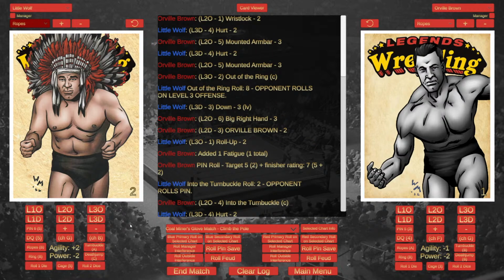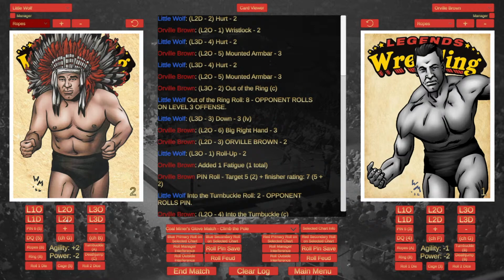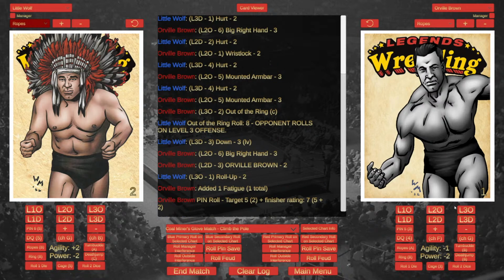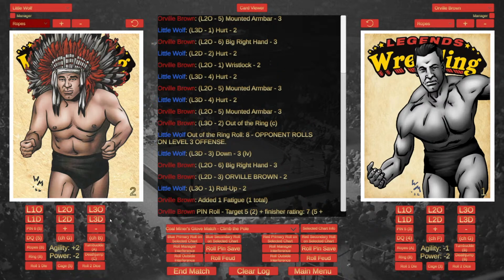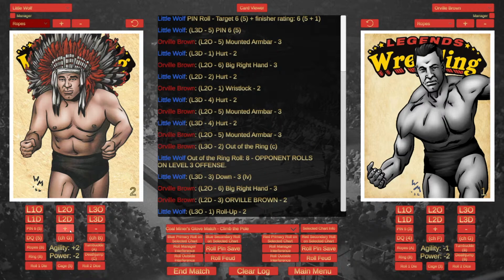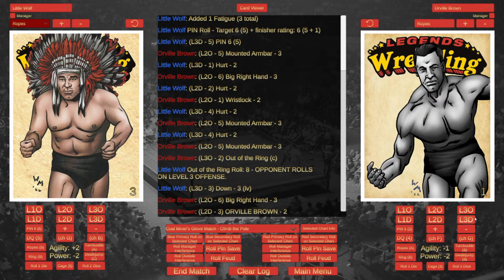Brown lets him up and keeps control of the wrist, though, and that's going to hurt Little Wolf as Orville Brown applies pressure to the wrist of Little Wolf. And Big Chief Little Wolf nailed with a big right hand, and that's going to hurt him. And Brown going to take him back down and lock on the armbar again. And this is going to lead to a submission from Big Chief Little Wolf. The target is 5. The roll is a 6, so he is not pinned as Little Wolf kicks out again.